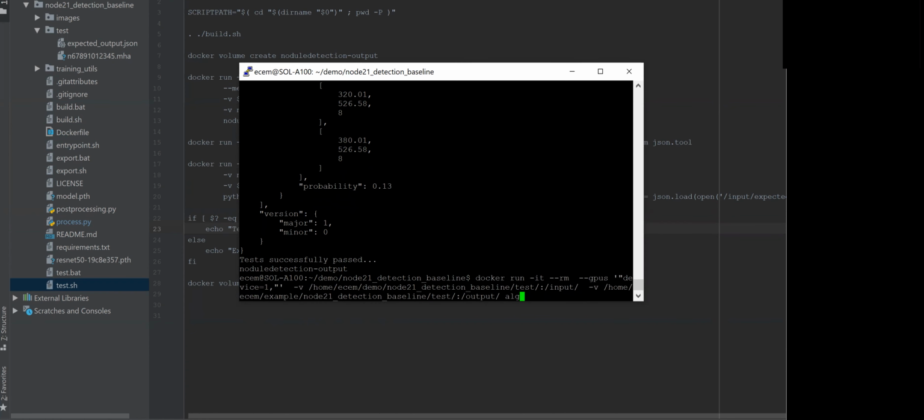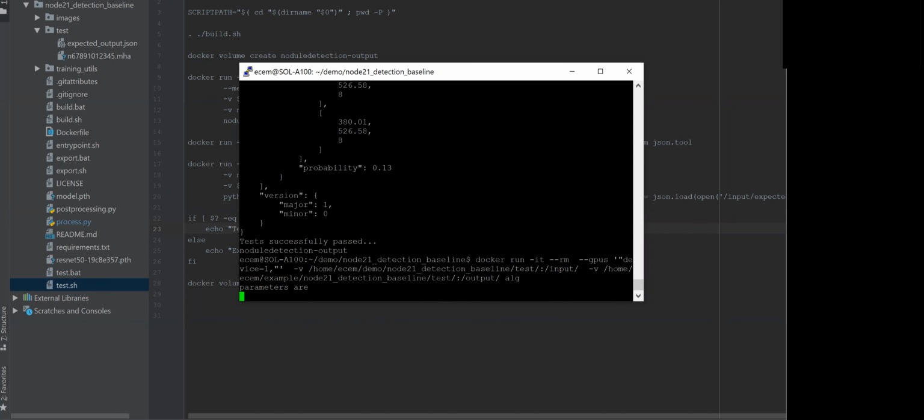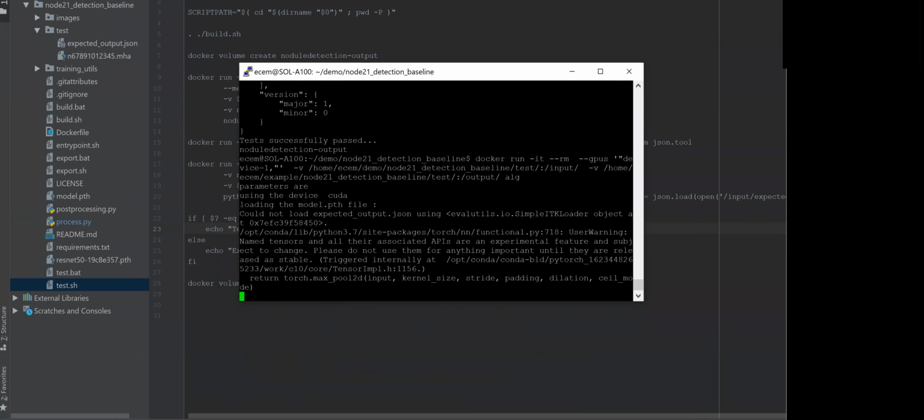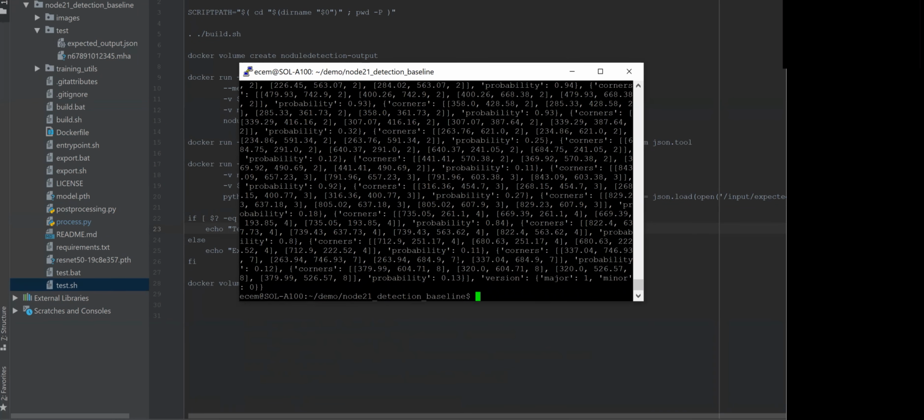I have already run that command before. As you see here, it's a Docker run command. I assign the GPU, and then I map the input directory and output directory, and then I'm going to run. The nodules JSON file that is produced by this Docker container will be written to the output directory that was given in the command. Perfect. So it has run the container now and wrote the output to the output directory.